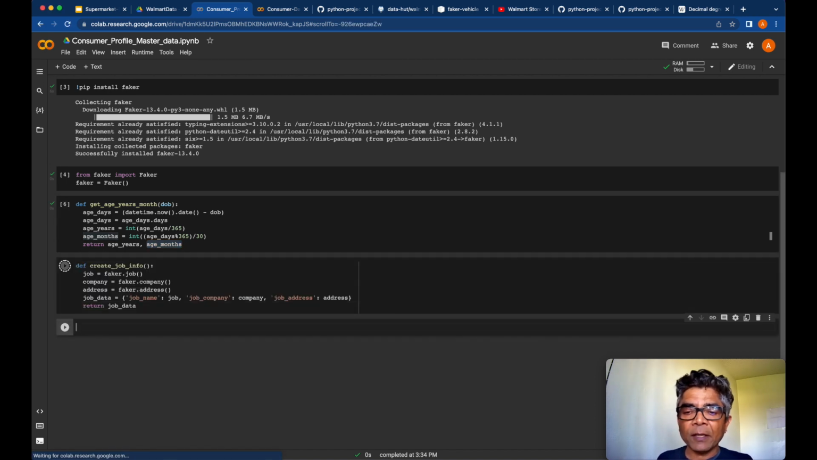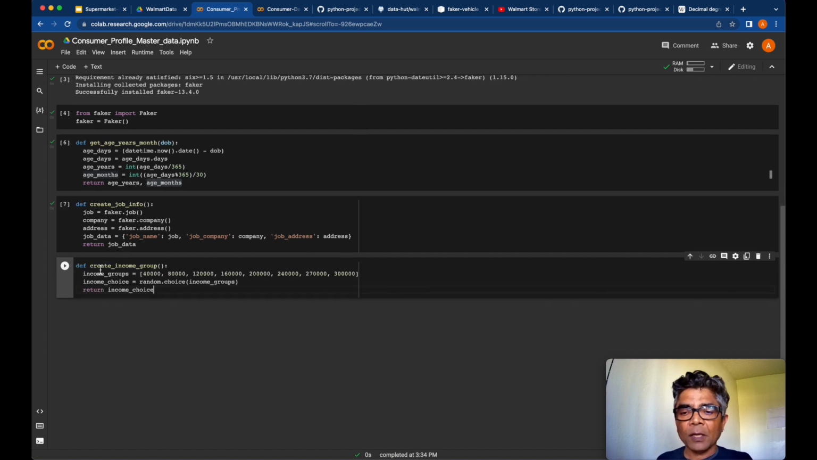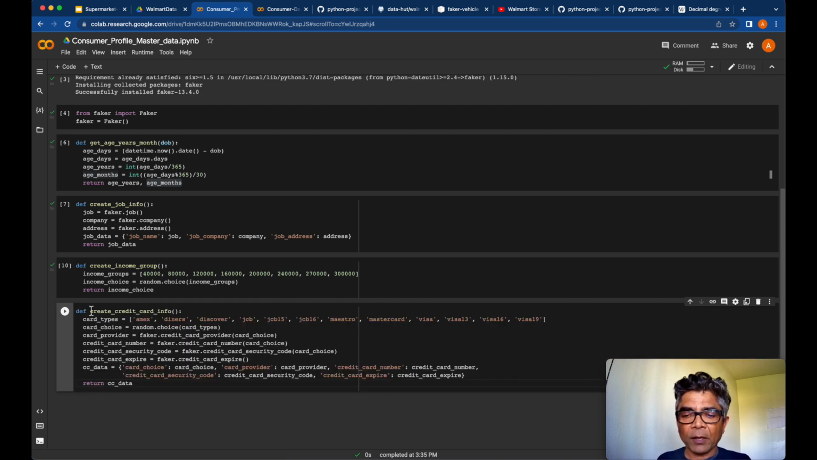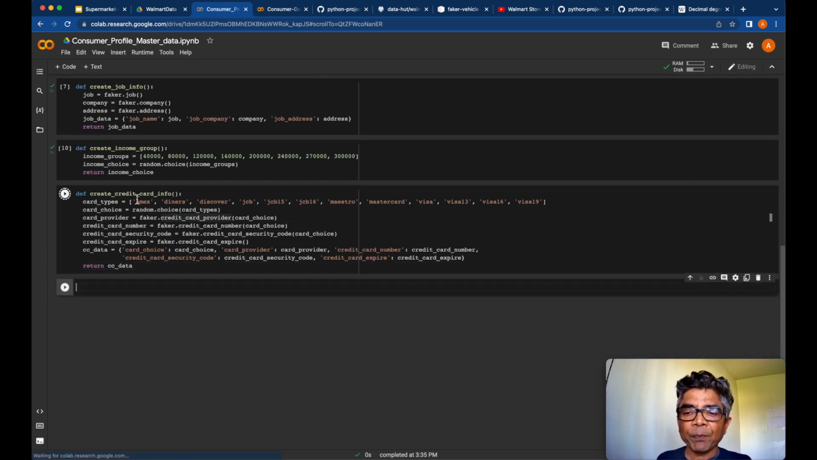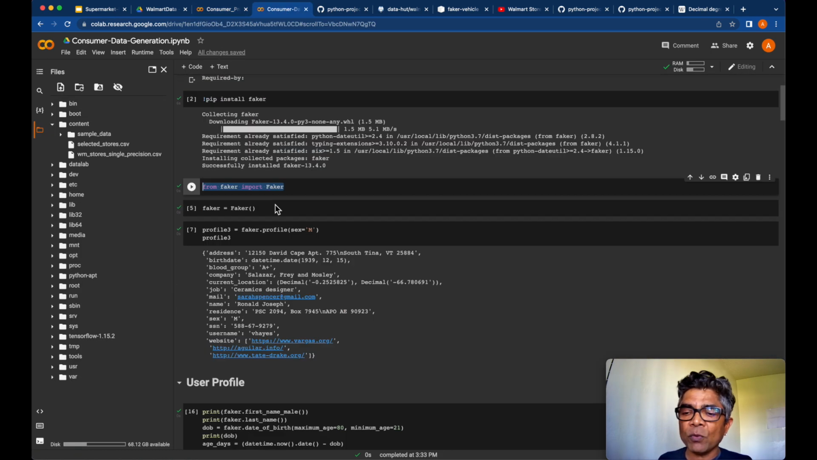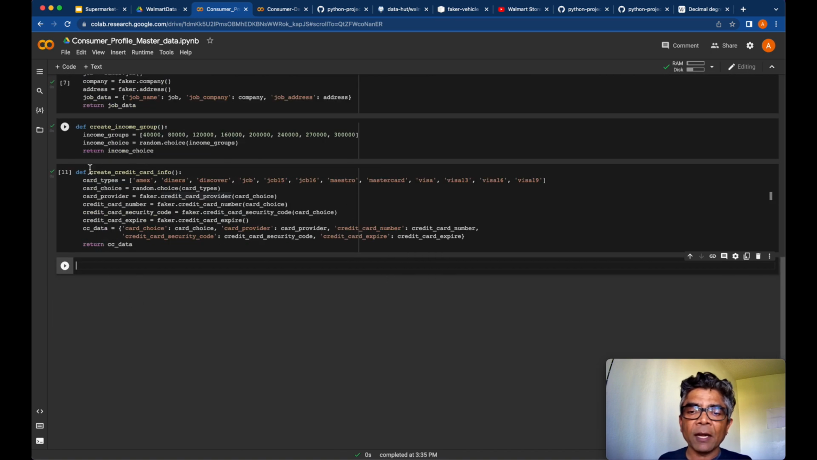Next, we are creating the job info, which has job name, job company and job address. So this is the job data. Then we are creating the income group for the user. Then we are creating the credit card info. And this is exactly the same code which we have used earlier. So most of the code which we are using in this master data, we have already tried earlier. I just made them into functions so we could keep calling them as needed.